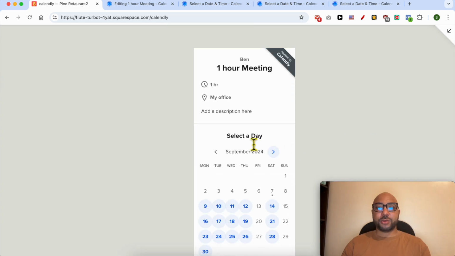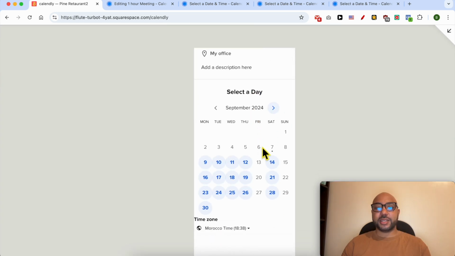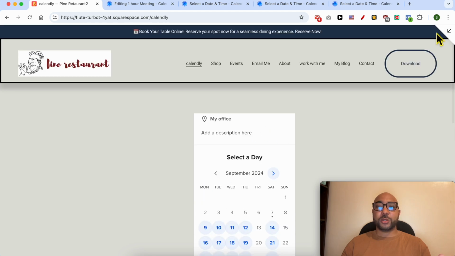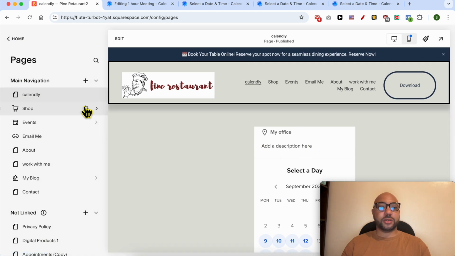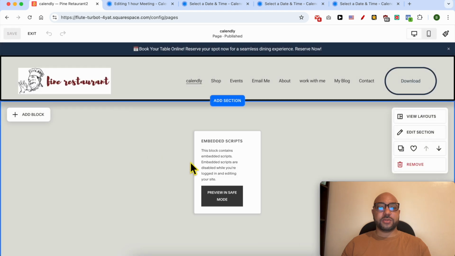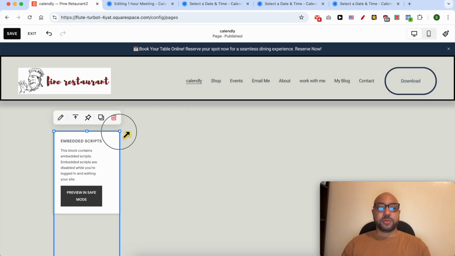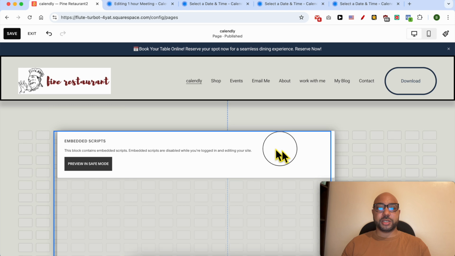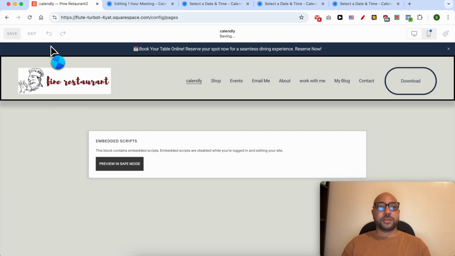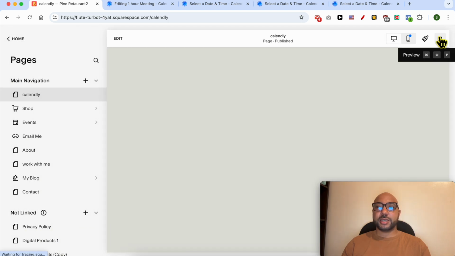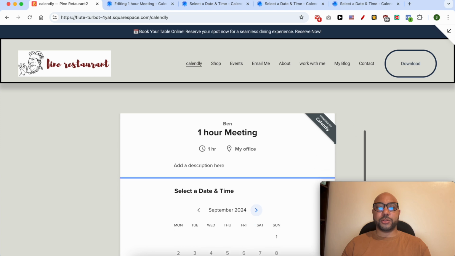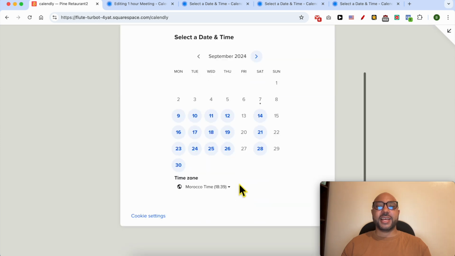And this is how to add or to embed Calendly into Squarespace. I want to check if I can edit the width of this code. Click on edit from the top and let's make it a little bit bigger, just like that. Click on save and same thing, exit and go into the preview mode. And I think this is better. And this is how to embed Calendly into Squarespace.